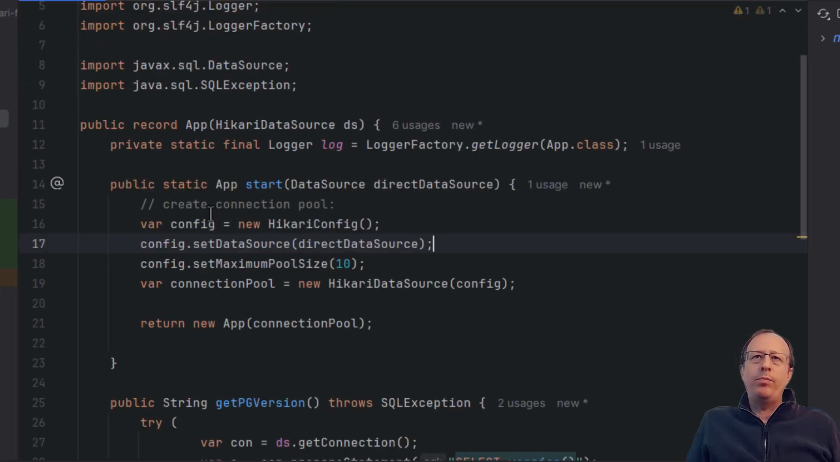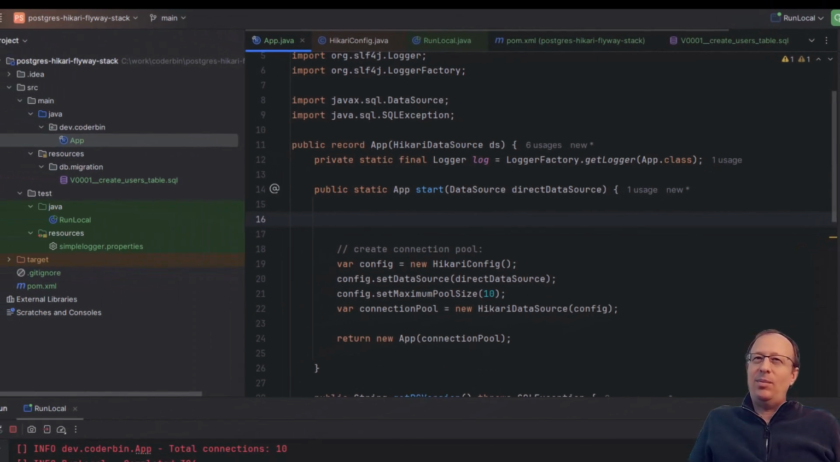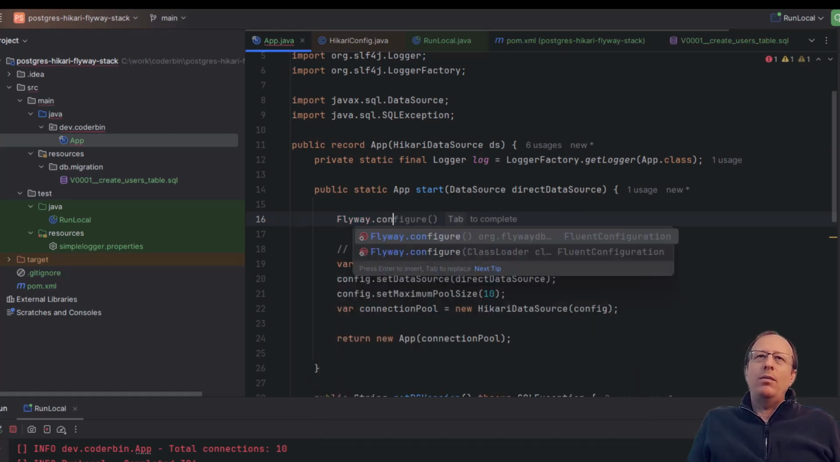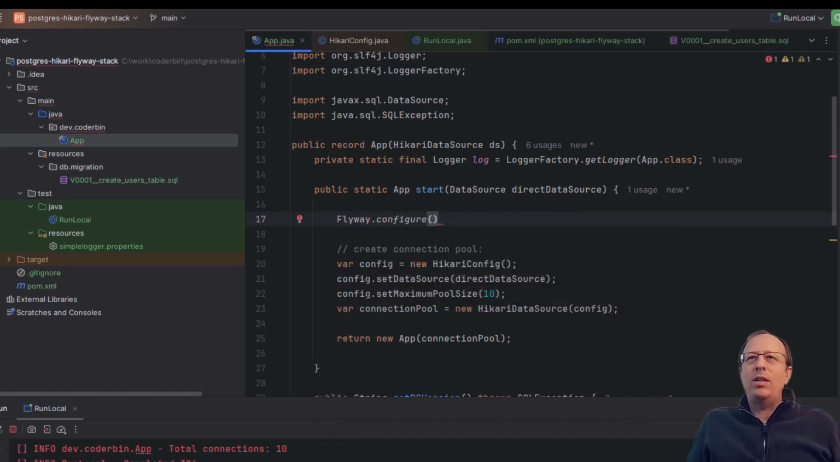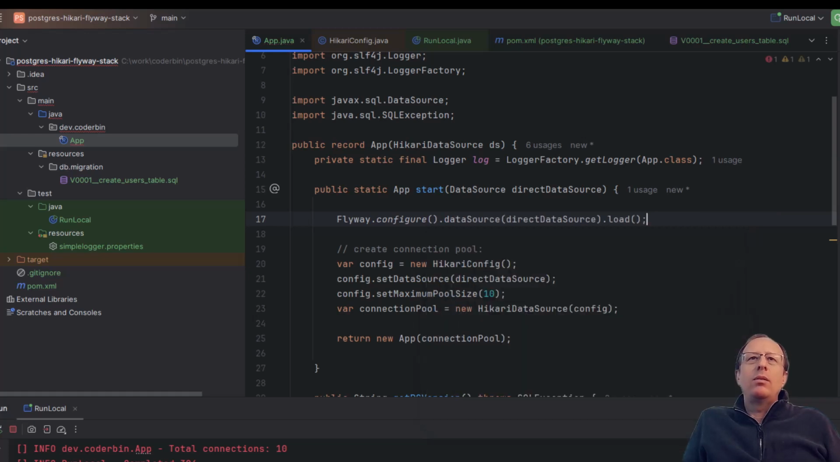So in order to get Flyway to pick this up and migrate our database for us, it's actually really simple. Before we create our connection pool, we want to migrate the database. And this is so simple, it's basically a one-liner. So we can go Flyway.configure, we can use the default configuration. Like I said, that's going to look in here by default. You can change it if you want. We need to tell it about our data source, which is our direct data source. And then we load it, and then we migrate it.